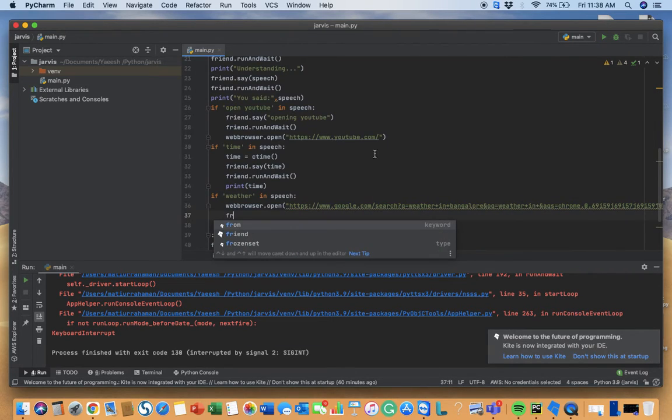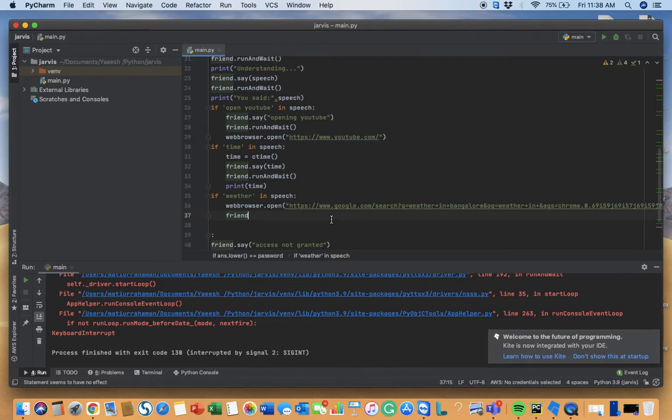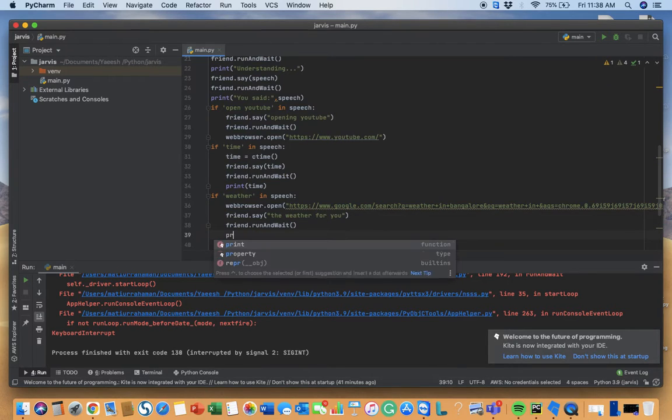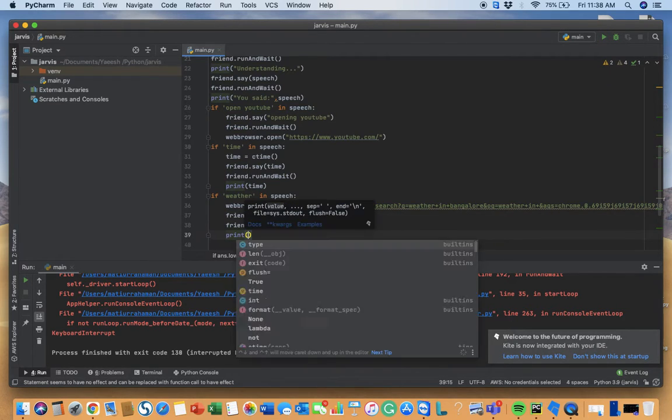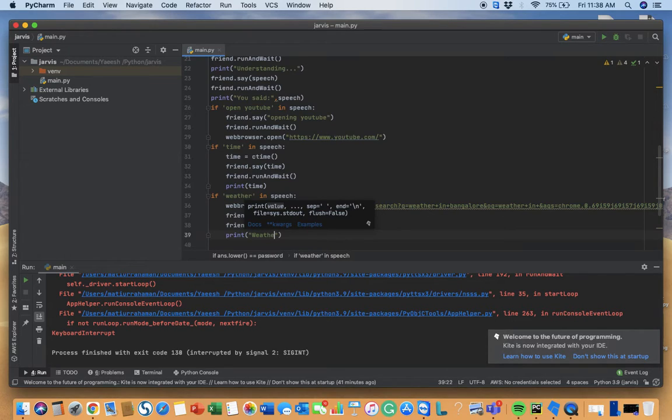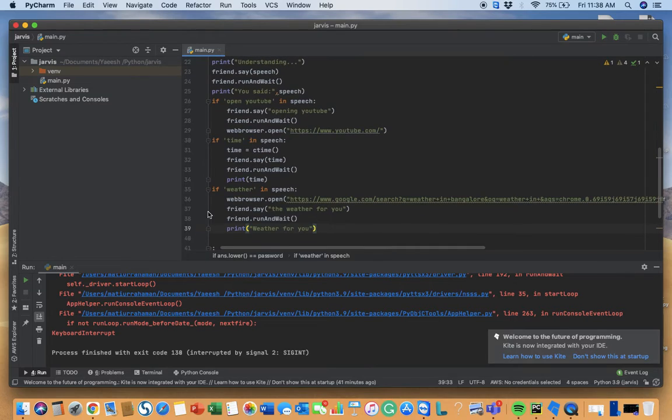Yeah, so friend dot say the weather for you, friend dot run and wait, and then print weather for you. I think so. It might be the weather for you.